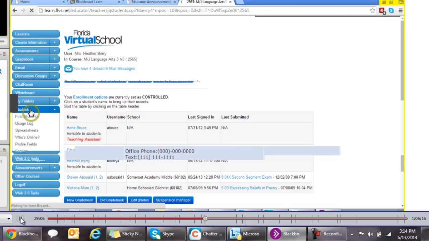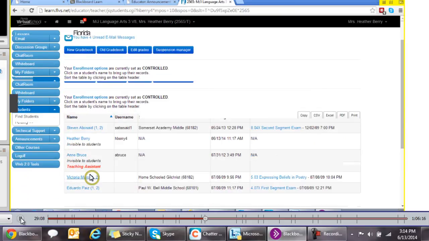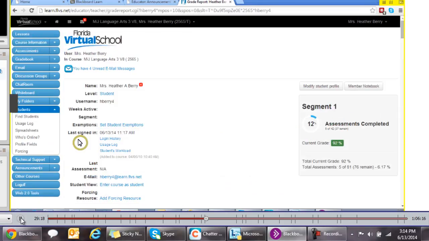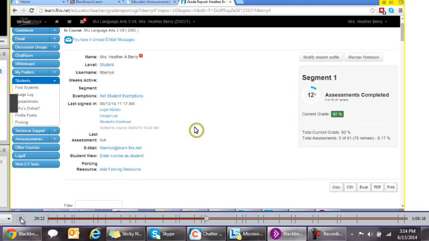So over on the left-hand side, when I click Students, you would get a list of all the students in your class. Okay? I'm going to go ahead and choose Heather Berry as the student in my class. You click on the student's name, it brings up this individual gradebook for that student. So what do we see here? Well, let's start at the left and scroll down.